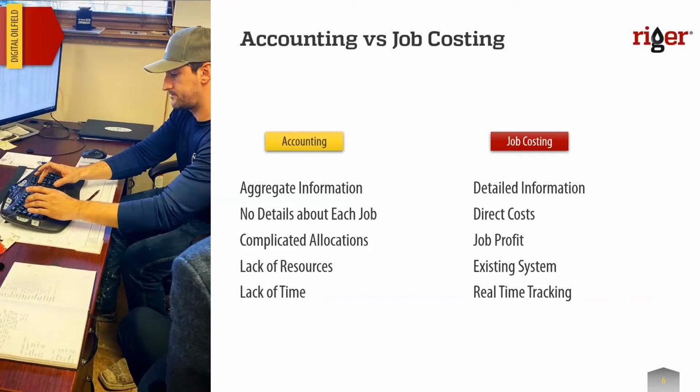So from our perspective in RigER, we already have all the necessary details. We understand how to collect and how to record the direct cost of every particular transaction. We can calculate the job profit, and again, we can use the existing system in real time. So let us present the concept.